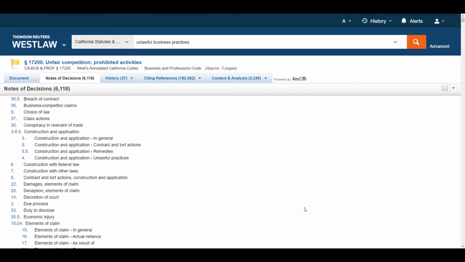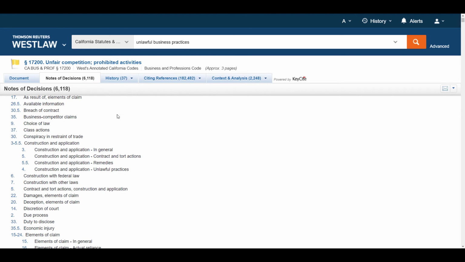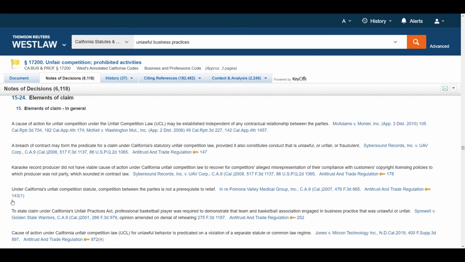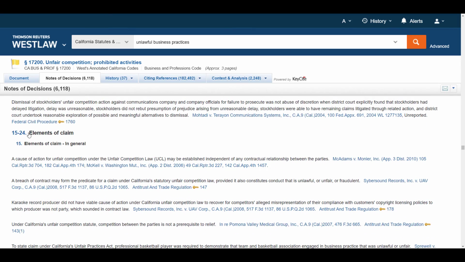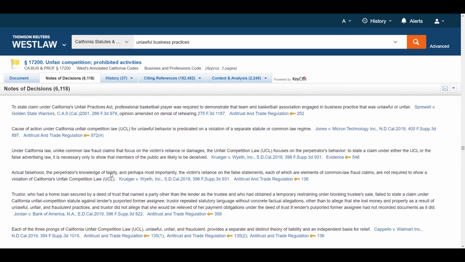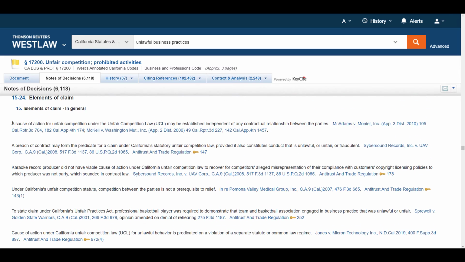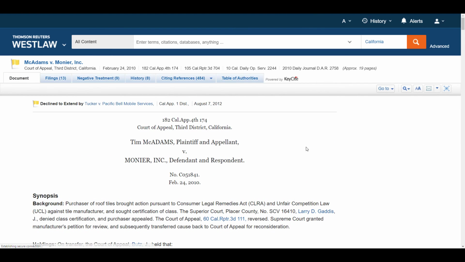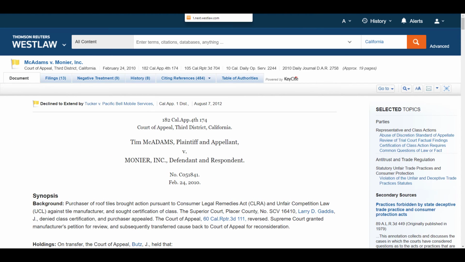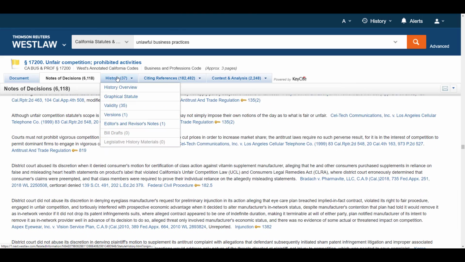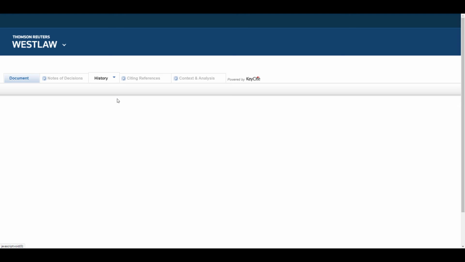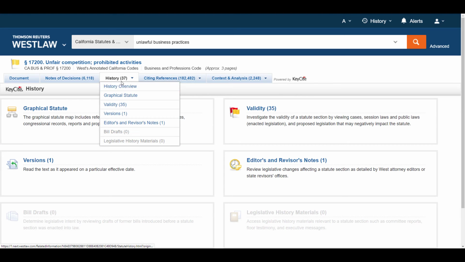For example, if you're interested in the elements of an unfair business practice claim, you can click on the link and Westlaw will navigate you to the section of the notes of decisions where they discuss elements of the claim. And here are the notes, and you can click into the case that the note of decision is based on. The History tab has legislative history information for the statute.